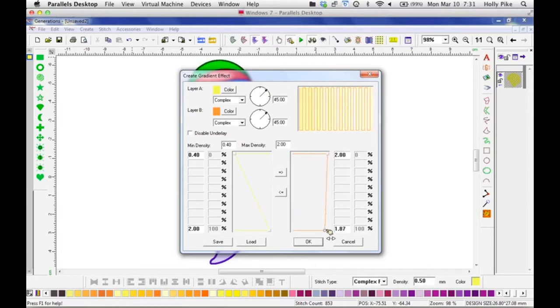Or I can do this and see how much more open the density becomes. This is density here. Okay, same thing here. We can drag it. And you can actually see the changes. When you get a setting that you like, then you can just, oops, didn't want that.